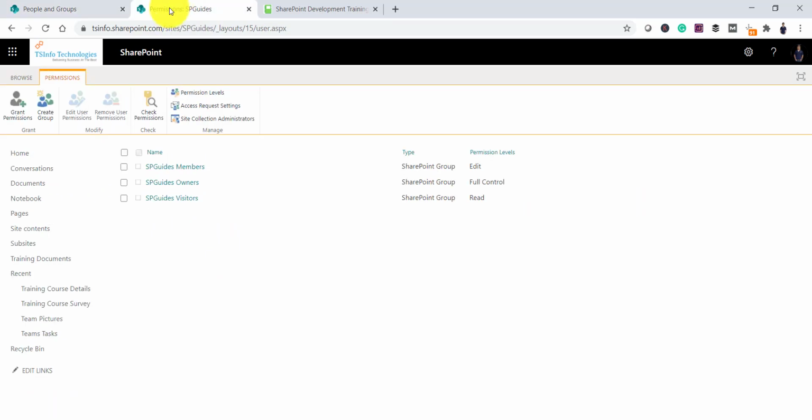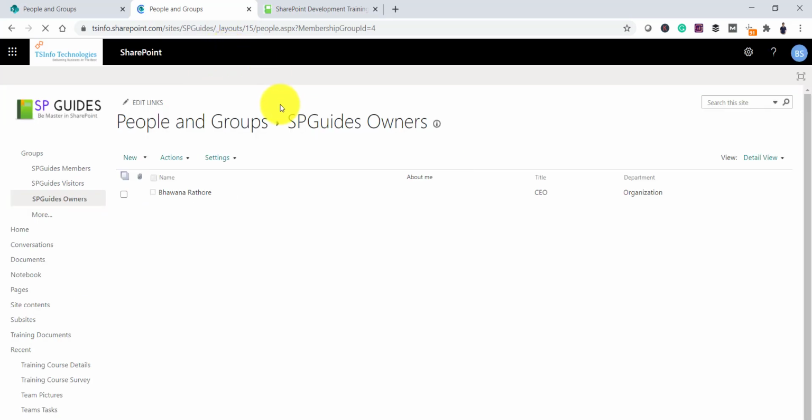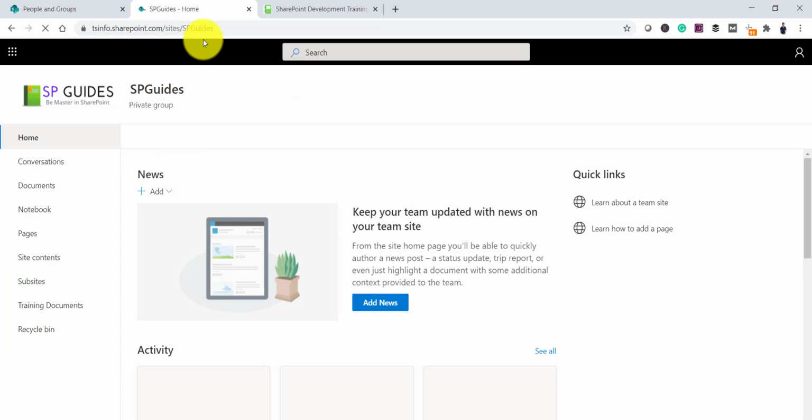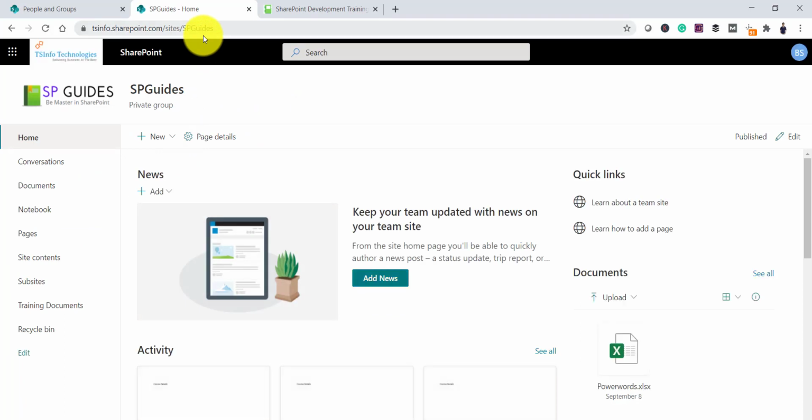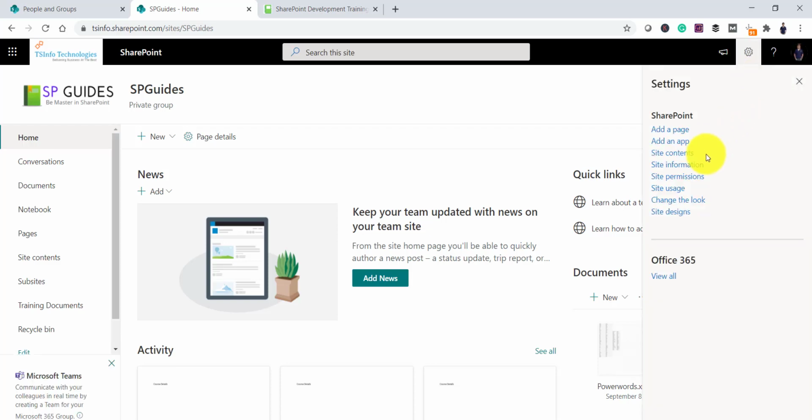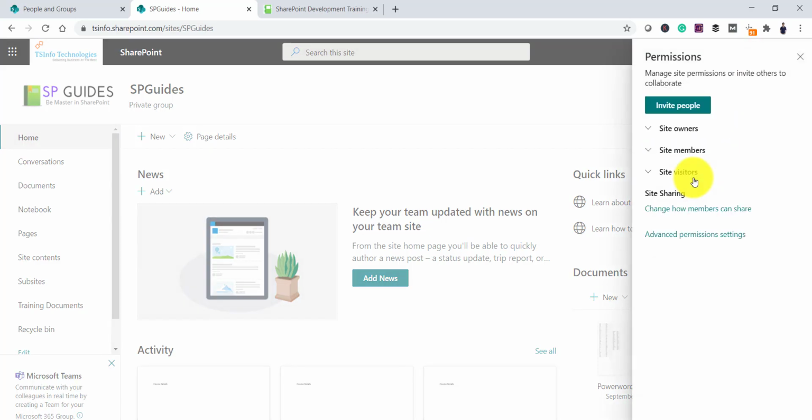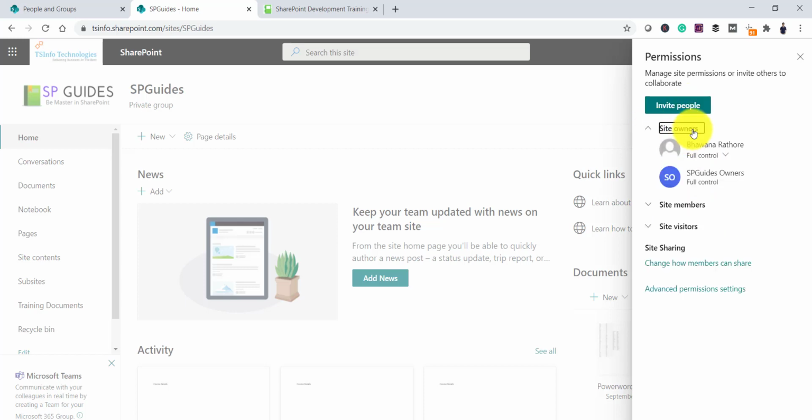And on a modern or Office 365 connected site, you can directly come here and you can see these are the owners on a modern site. But let me show you from the home page. When you open a SharePoint Online modern site or a group connected site, you click on the settings icon here and then click on site permissions. You will see here your site owners, site members and site visitors.